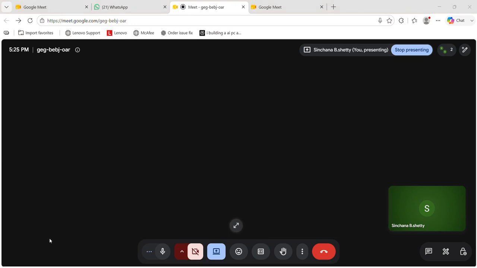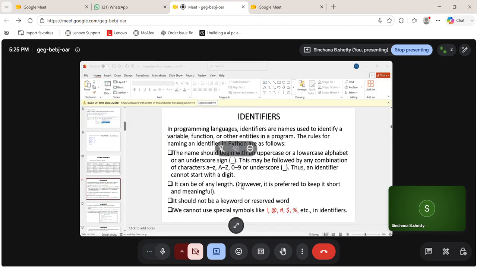Next, we have identifiers. Wait a minute.